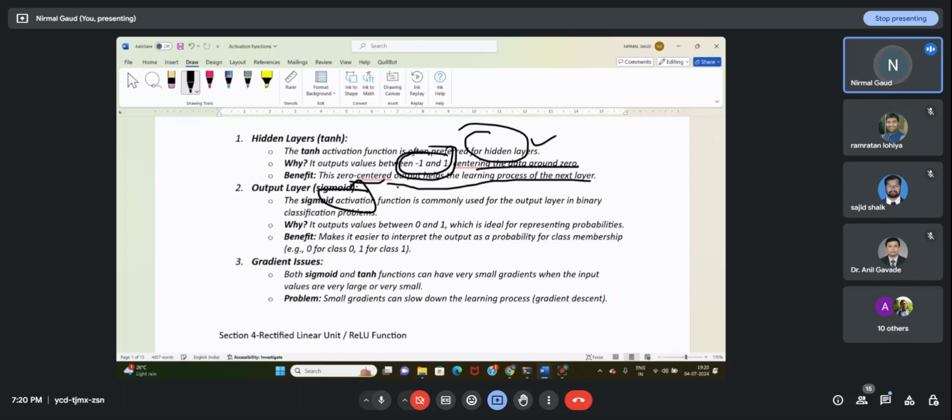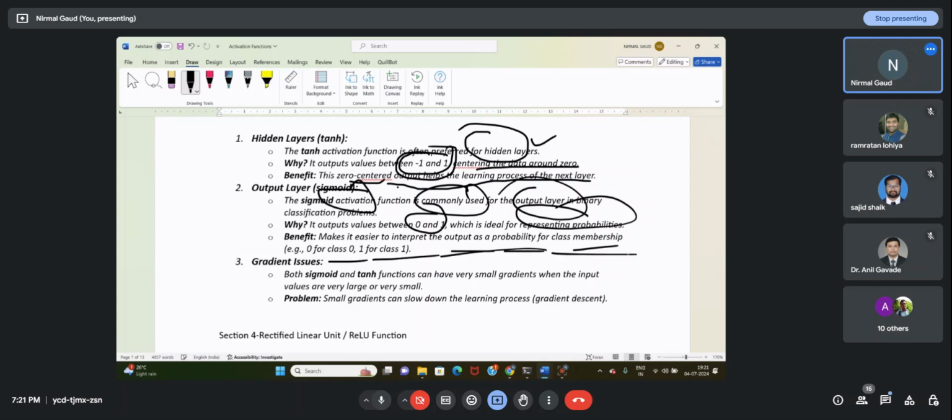The sigmoid activation function is commonly used at the output layer for binary classification, which I already taught. Its value is between 0 and 1, and it is ideal for representing probabilities, which we have seen in the softmax. The benefit of using sigmoid at the output layer is the class probabilities. That means, data belongs to which class? Class A, class B, whatever.